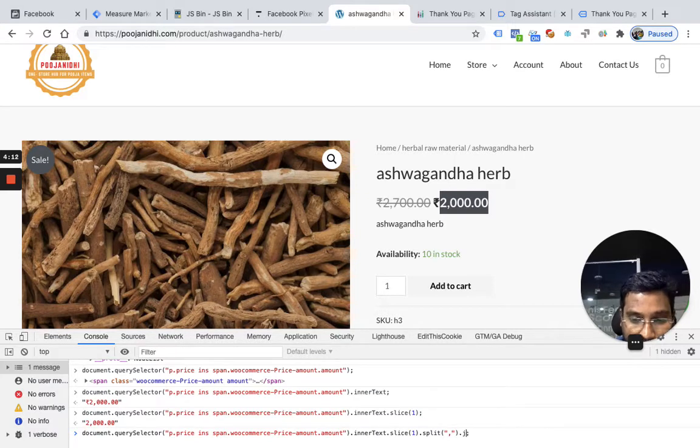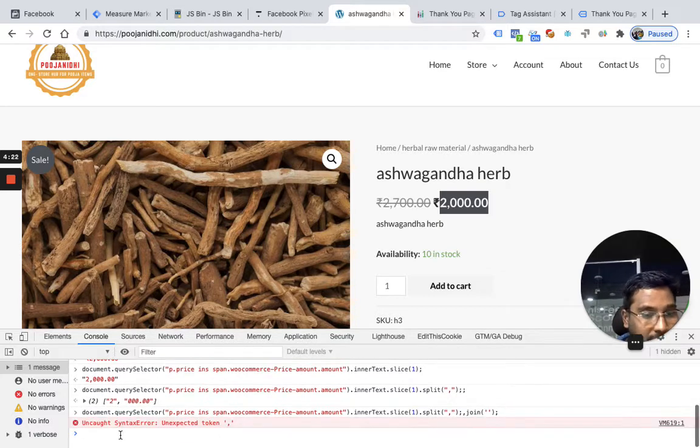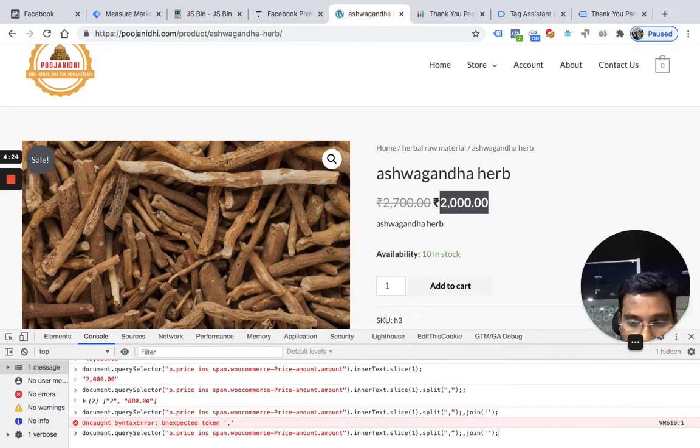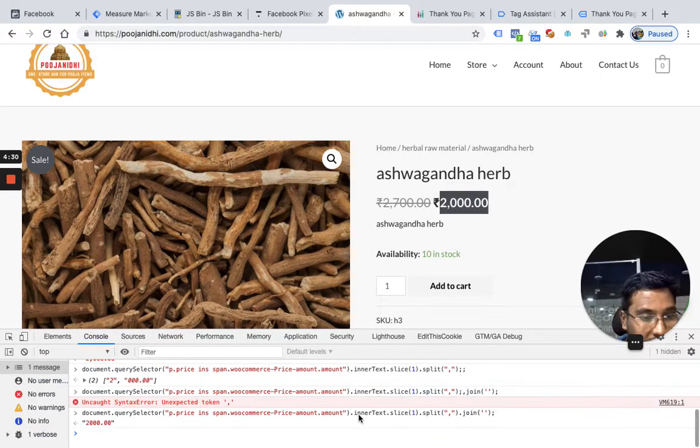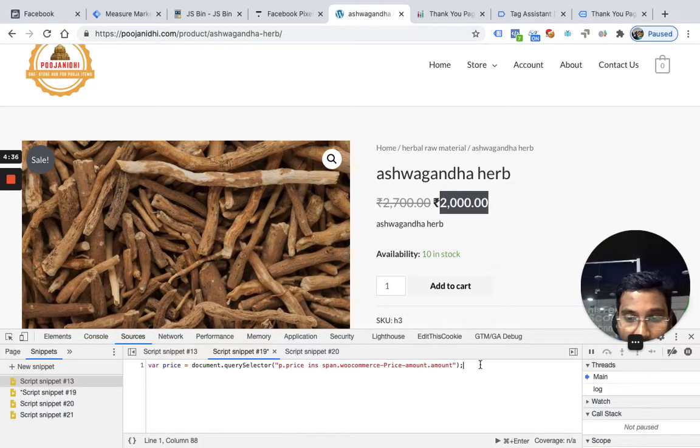Then, okay, let me write. I'm going to split it. Now I'm going to join this array. So what I'm going to do is join this array. Oh, there is a small mistake here. You see, this is the value. So what this syntax will do is it will try and read the value from the product page. I'm going to show this live, right?